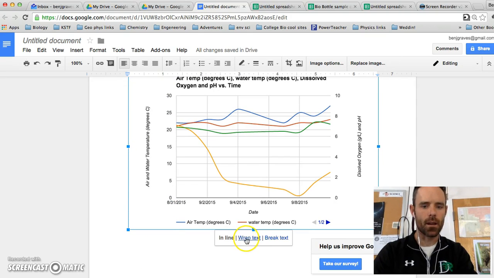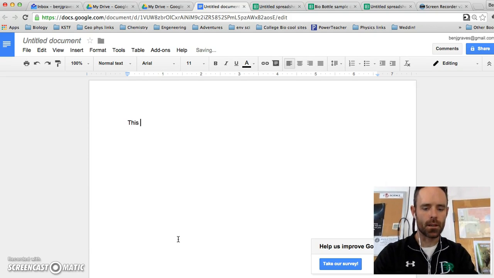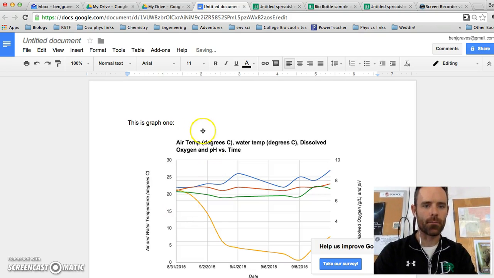I like to make my text in line, so I can now write this is graph 1, and I look, ooh, it lost my graph. Luckily I'm going to just paste it again. And so this is how you put it into a sheet.